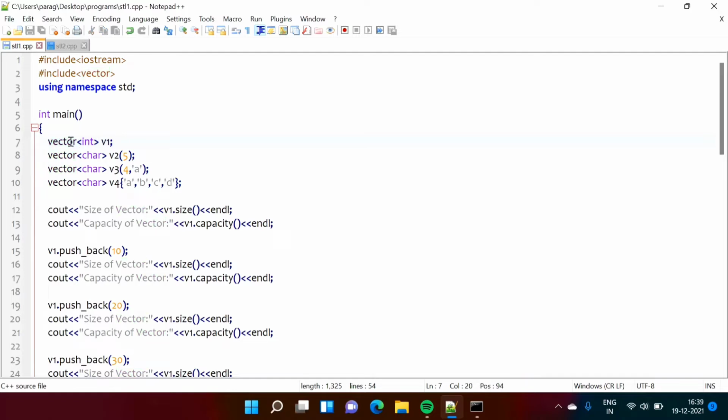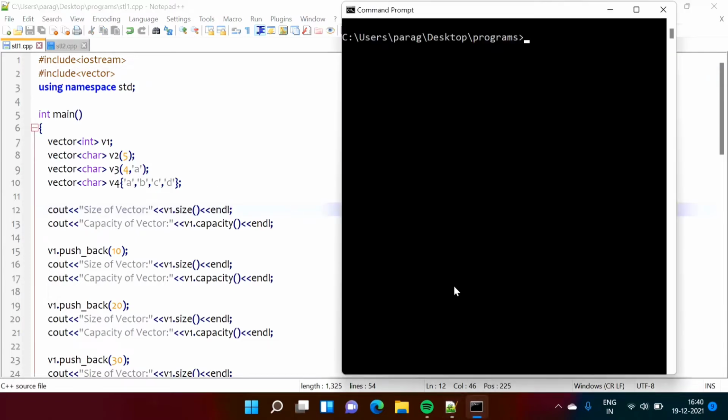And as it is a template class, in angle brackets we have to mention the data type. To use this vector class, we have to use the header file vector. In the same way, for set we have to use the header file set, for map we have to use the header file map, likewise. So first what we'll do, we'll run this program and we'll go one by one.